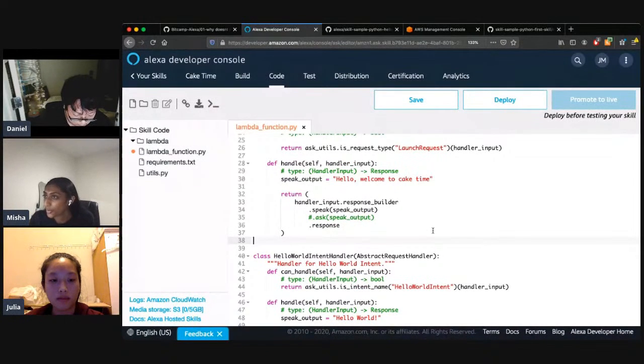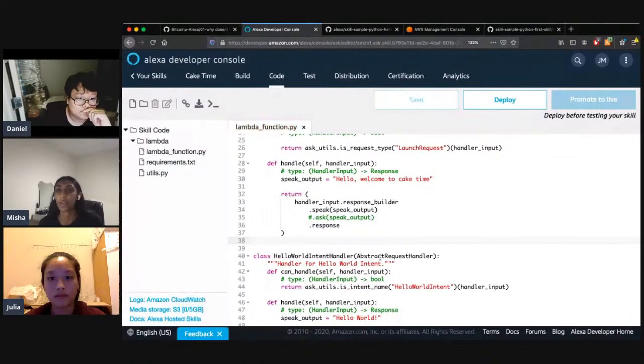Sorry, I don't have the tutorial memorized, so I just need to read it a little bit, even though I've done it. Okay, response builder. Okay, we did that. The next step is just saving. You can go ahead and save the code, and once it saves, now you can press deploy.